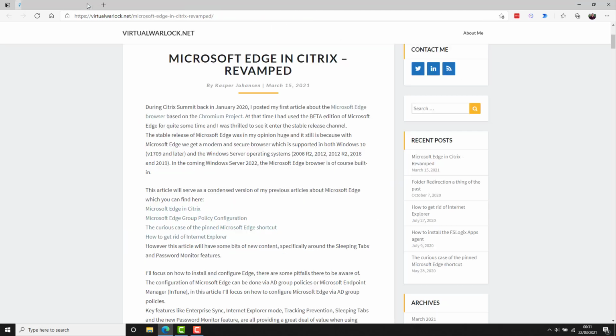And finally, Kasper Johansson has updated his awesome blog post for deploying Microsoft's new Edge in Citrix environments. This is a lengthy, comprehensive blog post with pretty much everything you need to know. So if you're embarking on deploying Edge in your Citrix environment, check this out.